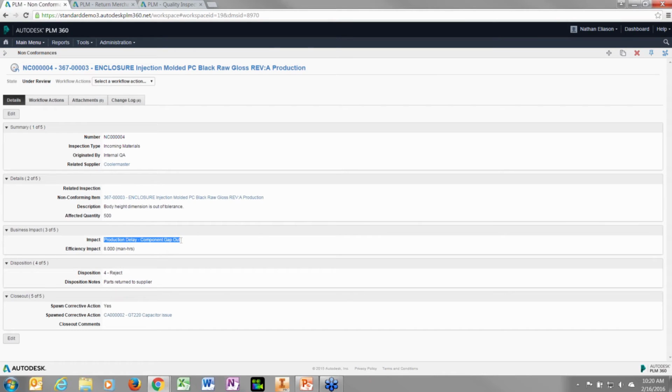In addition to that, anytime we have to reject parts, whether that's internal or external, there's going to be some type of an impact. It may be very little impact. It may be that the production line had to be shut down. It may be that we missed a customer promise date for a shipment because the parts were bad. So here we want to quantify and identify what the impact is.